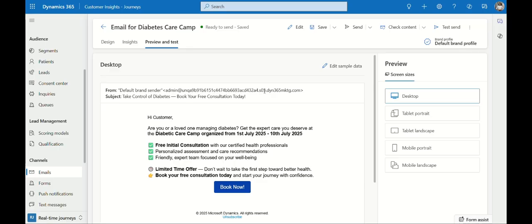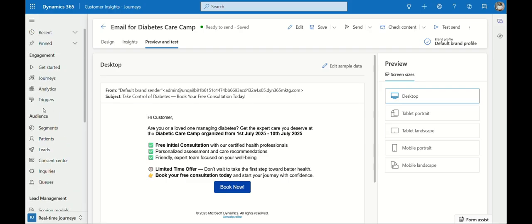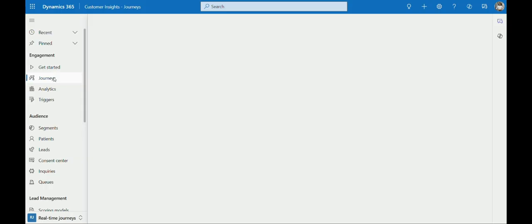Once my email template is ready with the form inside it and my segment is also set, I can straight away go inside my journeys, which is in the outbound engagement section. Here I have my journeys. I have already created the journey, so I will show you how I have curated the journey.